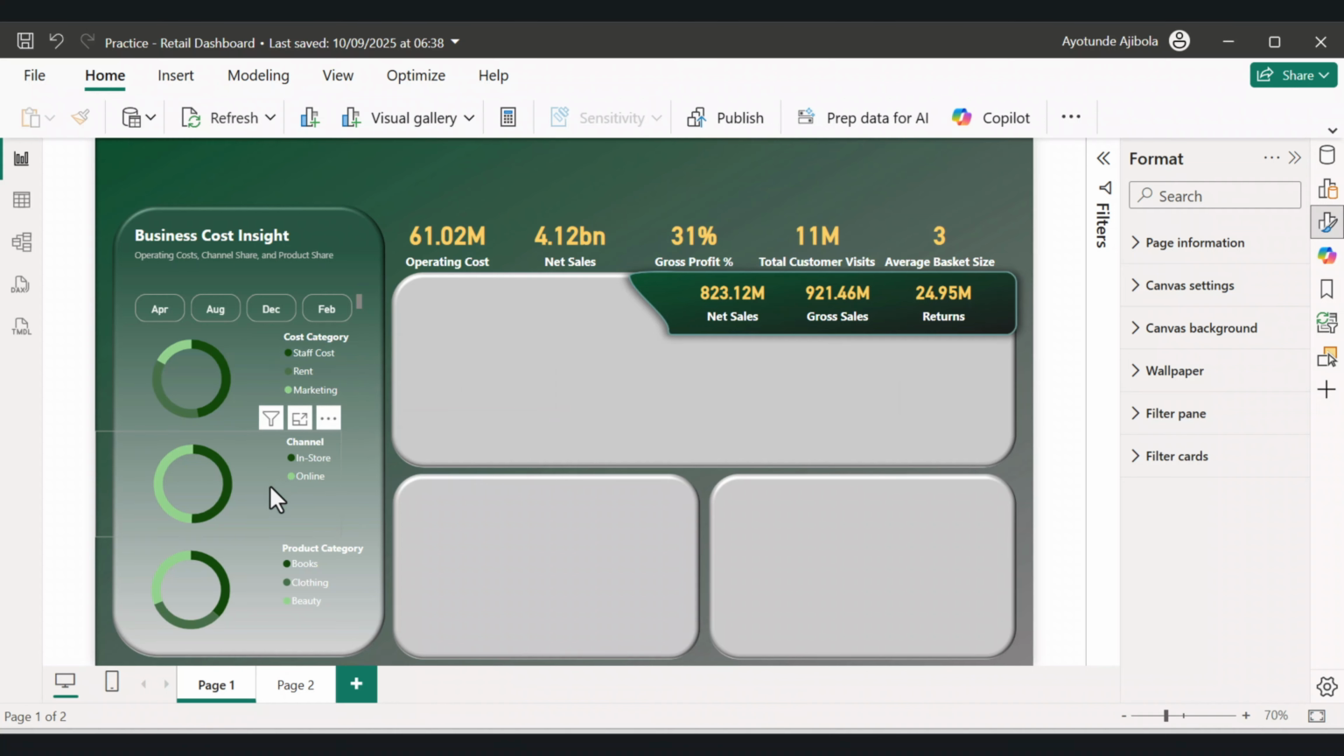Together, the three donut charts give a balanced snapshot. How money flows out, that is the cost. How money flows in, the revenue by channel, and what's selling best, the categories. This way, at a glance, management can see where money is going out and where money is coming in.